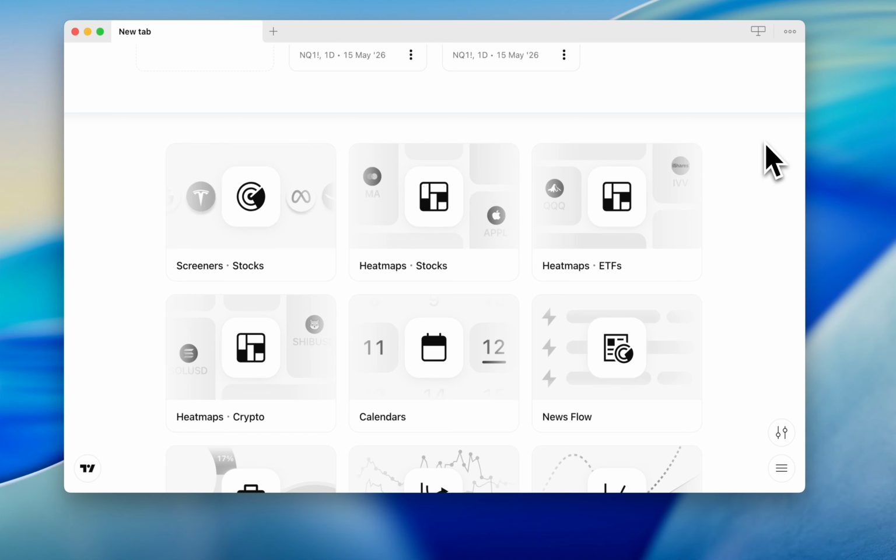TradingView has a free crypto heat map that shows the entire market in one screen. Most crypto traders never open it, so here's how to use it properly.